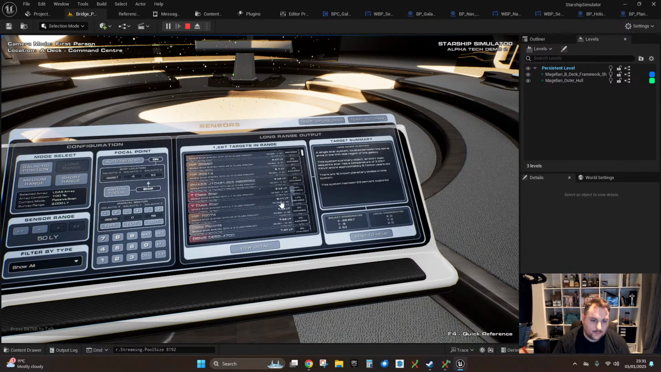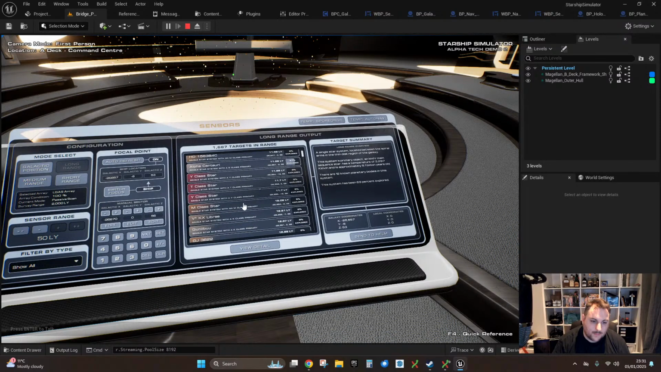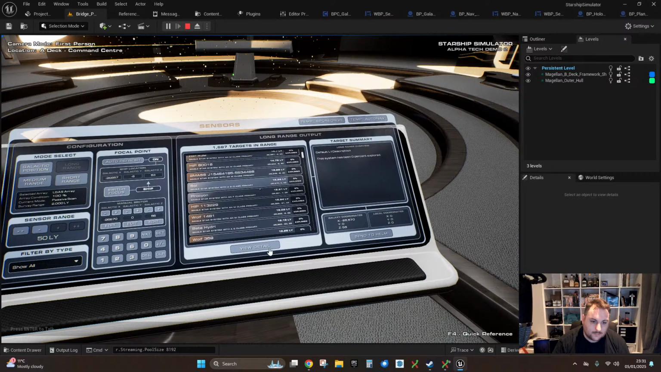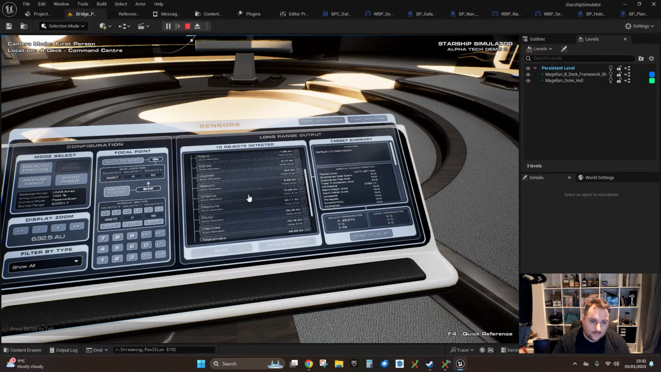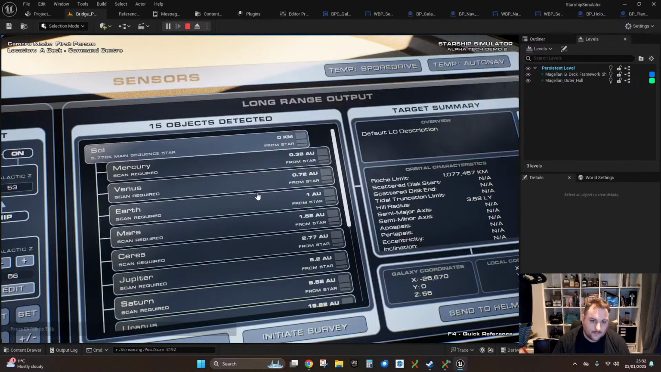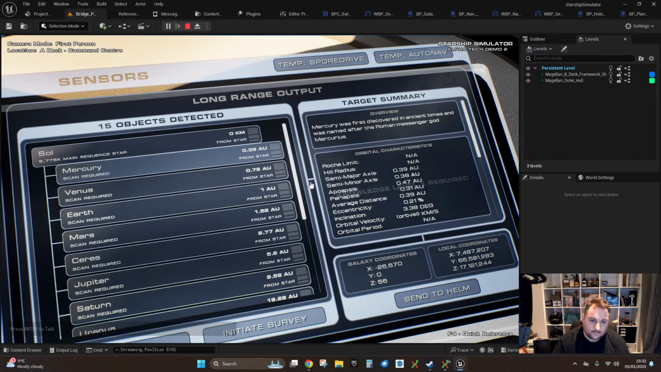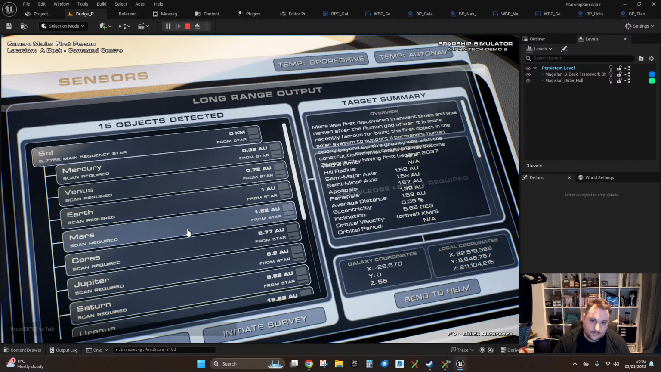We try this with Sol again, just to make sure that the Sol values are accurate. There we go. It's always good to check against Earth because we know the values are going to be 1. That needs expanding.